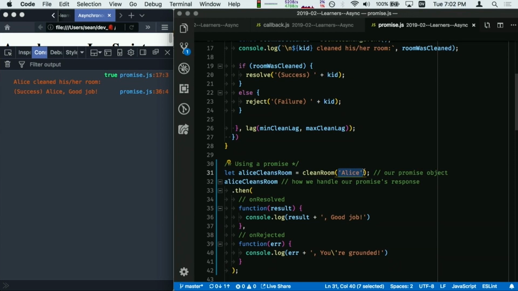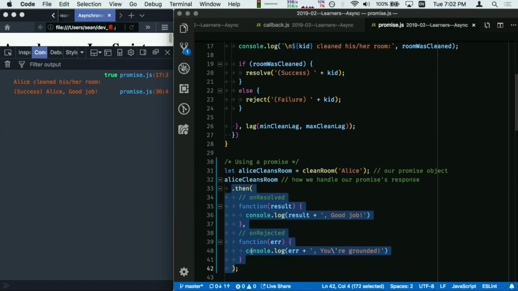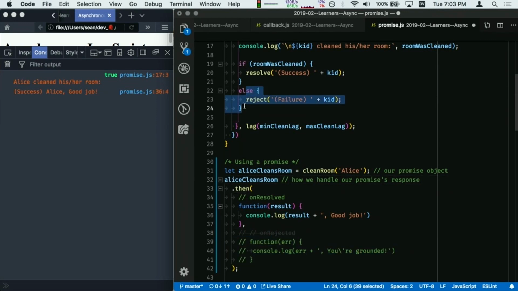And that does whatever it does. And then when it comes back, so, to do Alice cleans the room. So at the point that I call this, it's creating that promise object. And then this then right here is what handles the functions. Correct. Okay.